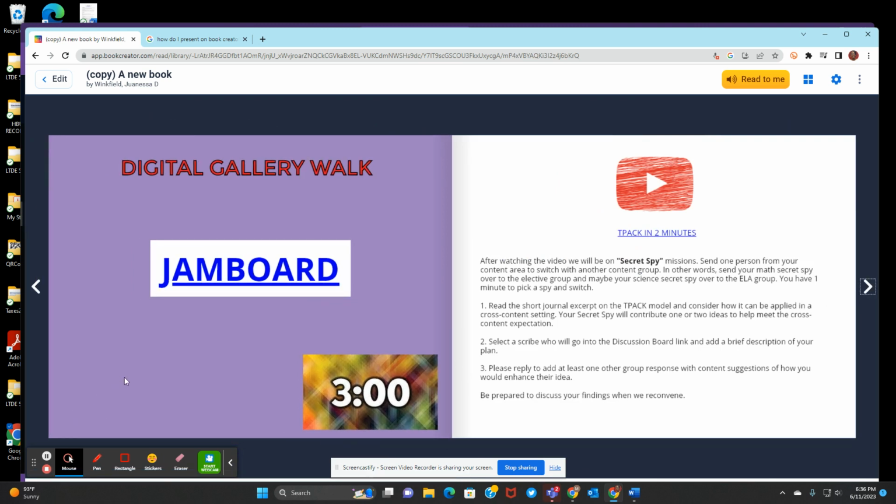Here is the digital gallery walk, where participants will be allowed 3 minutes to access the Jamboard and post their responses. Following that, we will look at a video on the TPACK framework in 2 minutes.